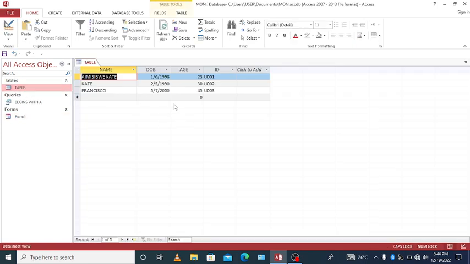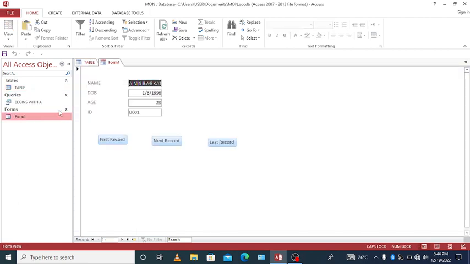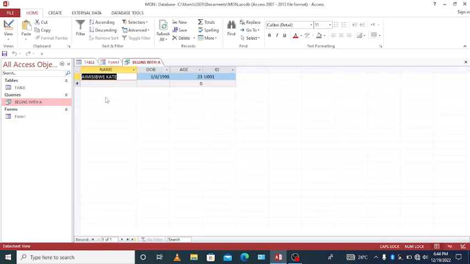If I save and close this form once again, then reopen the table, you're seeing the table now has all the 3 records. In other words, I was using the form to enter data in the table. And if I open this query even, the query is also working already.